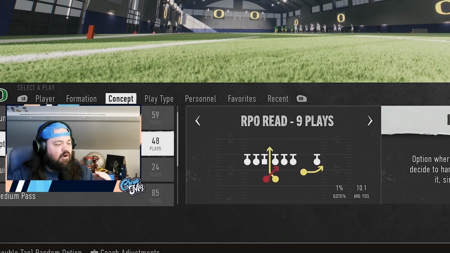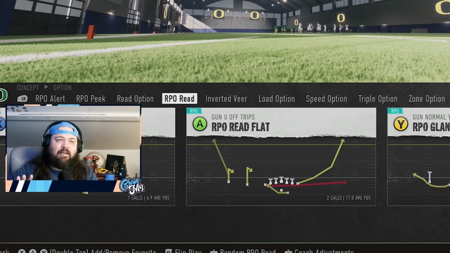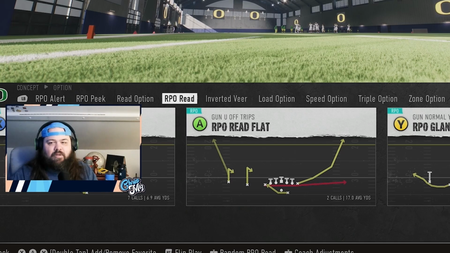However, if you pick an RPO read play, generally speaking, it becomes more of a triple option for you, where you can either hand it off, keep it with the quarterback, or pass it. So just be aware of that. You're going to want to read the defensive end on those like you do a read option, and we'll get into some gameplay here in just a second.